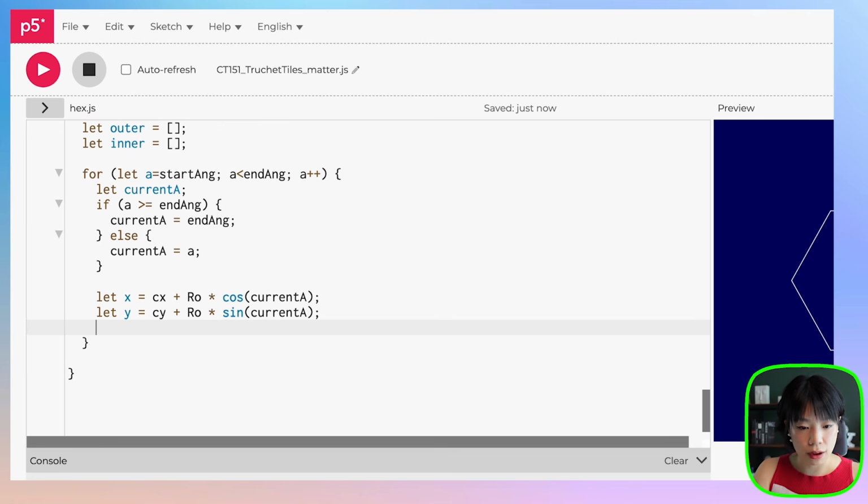And once we have this, now we just want to add these points to the outer array. I'm going to create an object by using this syntax here: a curly bracket, and then we set x to be equal to this x value here, and y to be equal to this y value here.